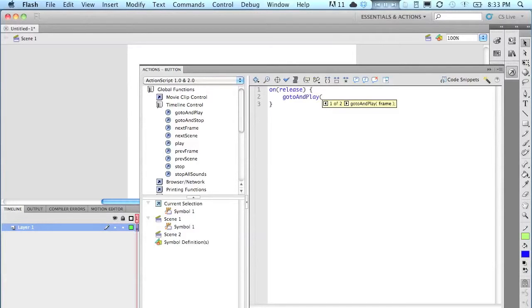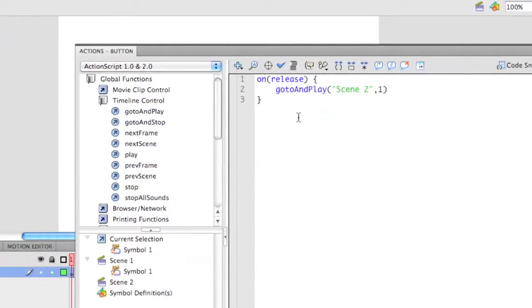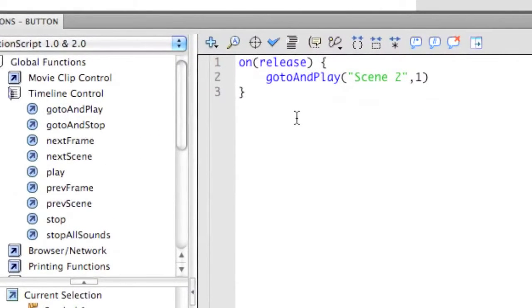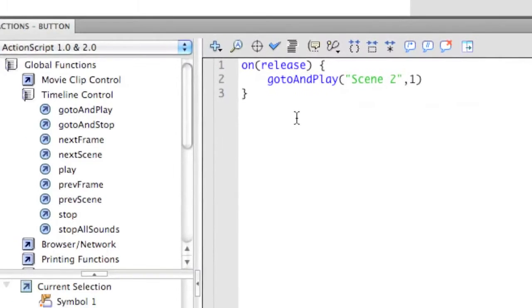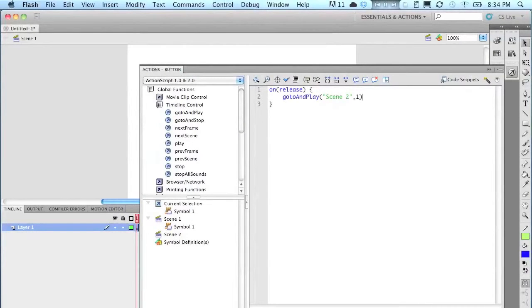So I'll type it out here, and then I'll zoom in and let you get a nice good look at it. Pause the video if you feel you need to. And I'll explain everything once I zoom in. So it says on, and then in brackets release. That's releasing the mouse. Go to and play, scene 2, and the 1 stands for frame 1. Now you need all those brackets, and if it's capital, make it capital. Okay, so I'm going to go ahead and close it here.